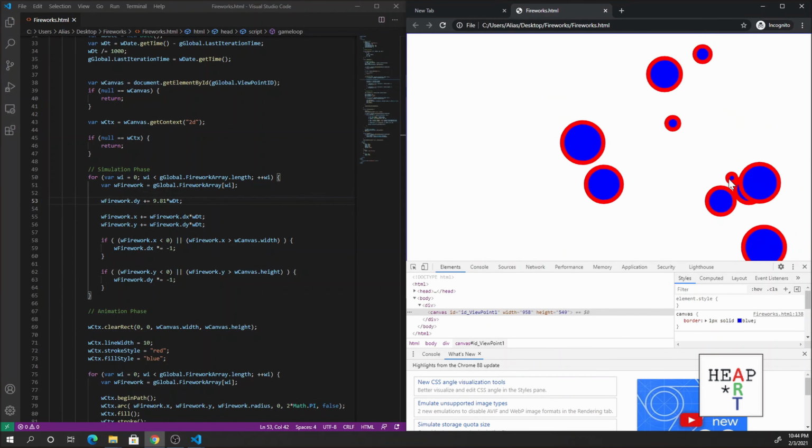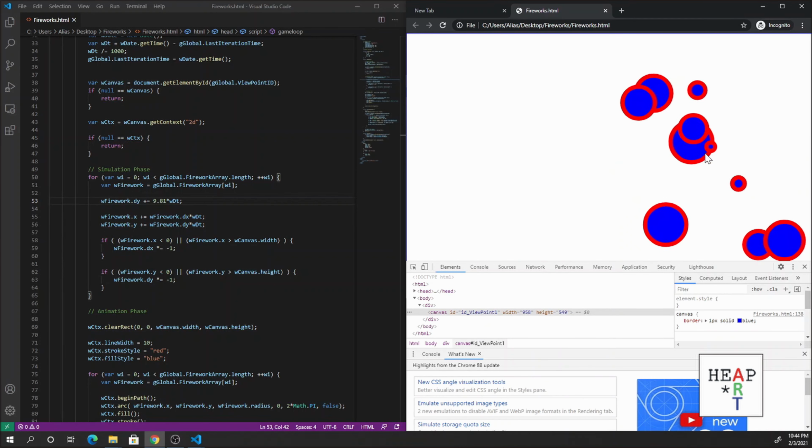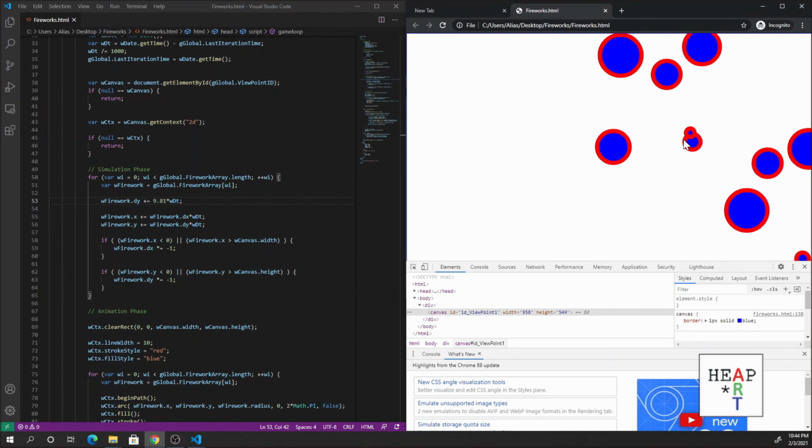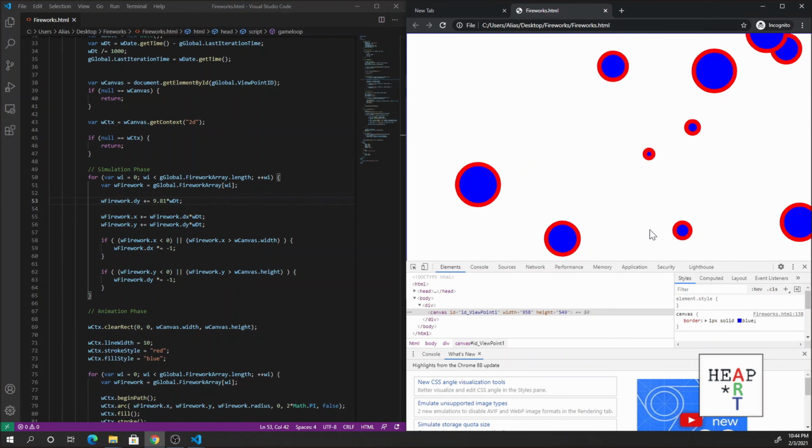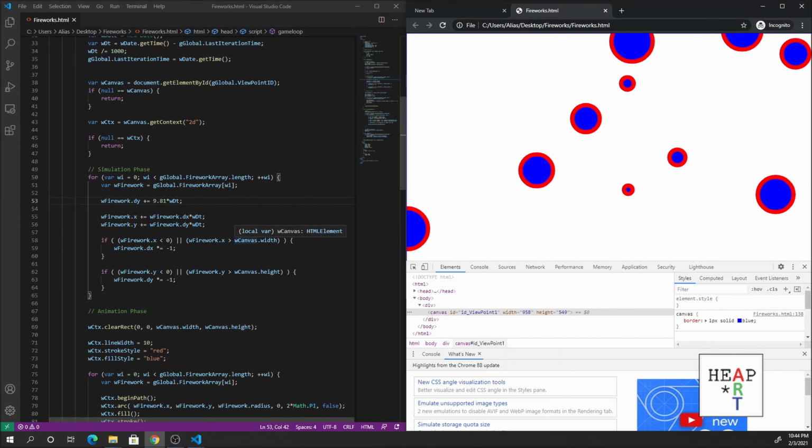Look at this one here. Slows down and down again. And that is our gravity.